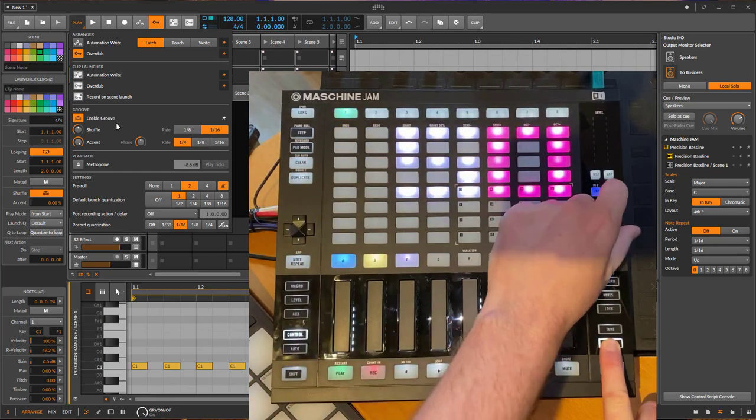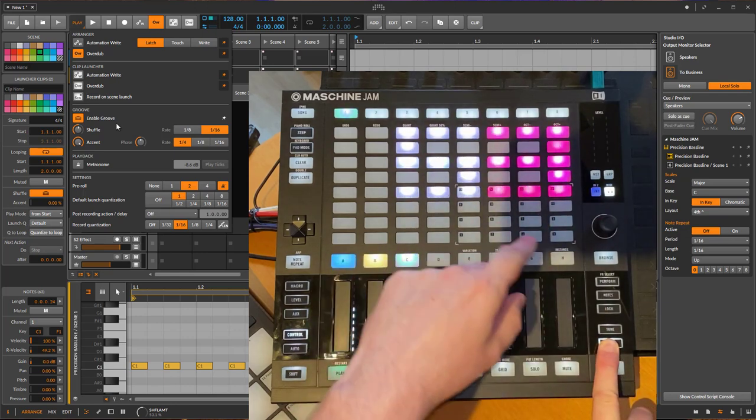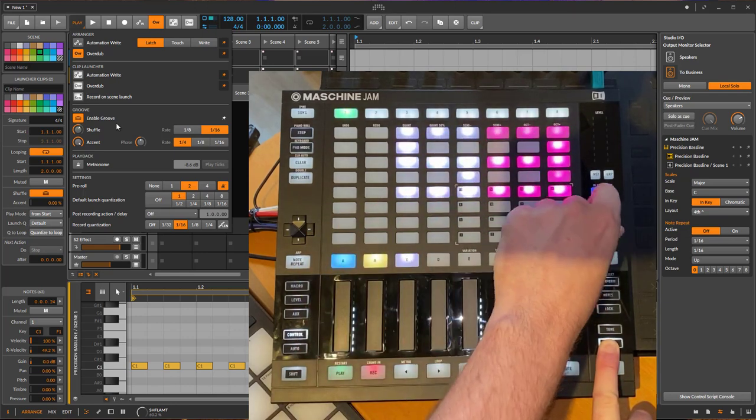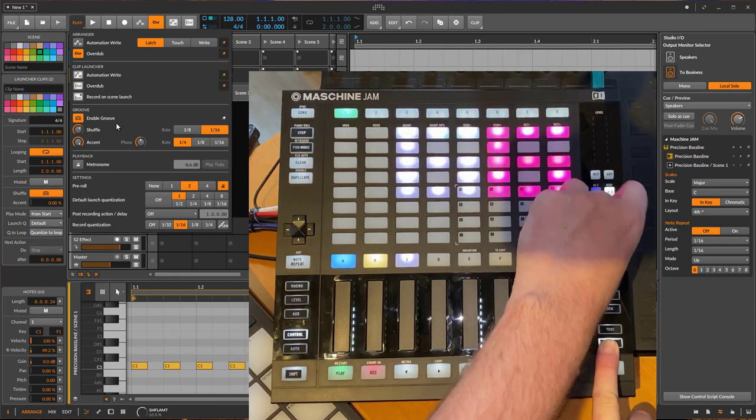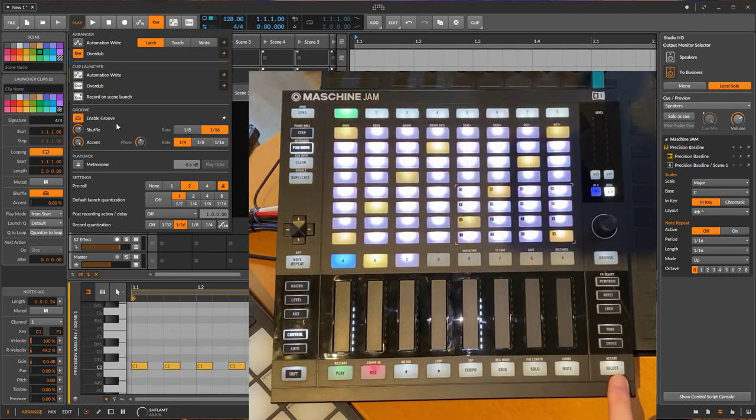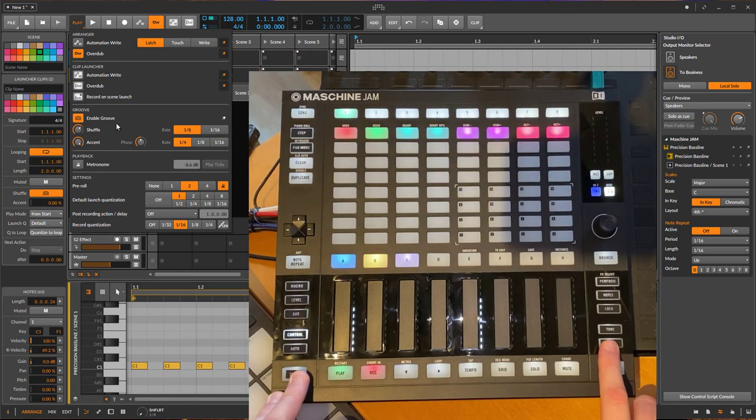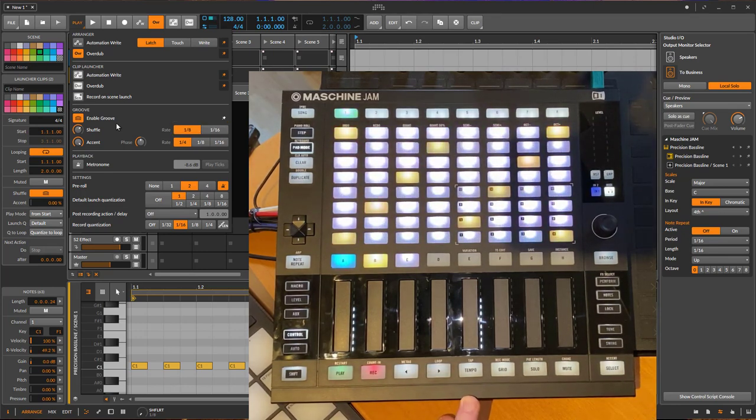You can change it with swing, and you see it also here on area, so 53, and you can increase the swing to your heart's liking. And you can also change it with shift and swing. You can toggle the swing rate. Okay, so much for the play mode.